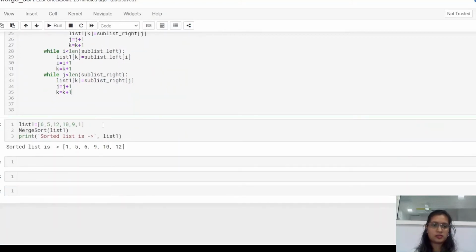So here is our unsorted list: 6, 5, 12, 10, 9, 1. I am using the same list that we used to give the example, for your better understanding. So now here I am calling the merge sort function and passing this list. Now printing the sorted list. So here you are getting the sorted list, that is 1, 5, 6, 9, 10, 12. So that's how we used merge sort to sort a list.